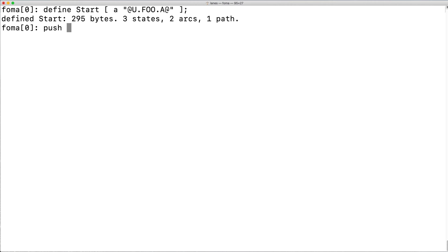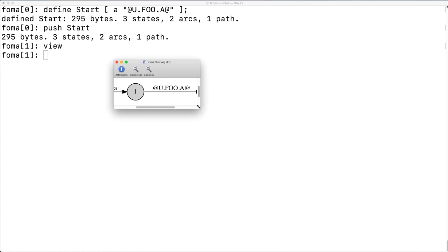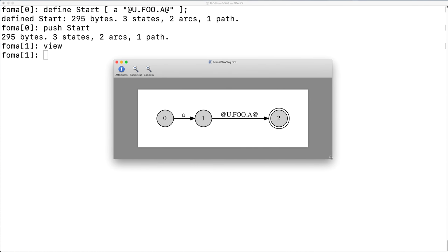Let's look at the machine that goes along with start. This is a regular machine, just like any other. It has states 0, 1, and 2. State 2 is a final state. And this machine has A on the first arc and this special multi-character symbol on the second arc. Let's look at the language.